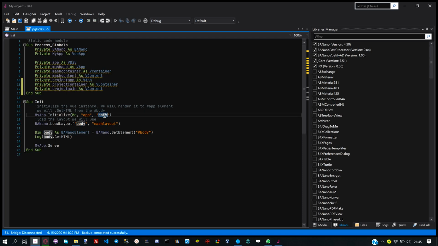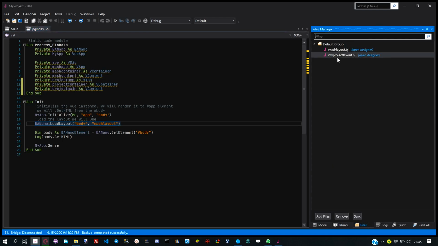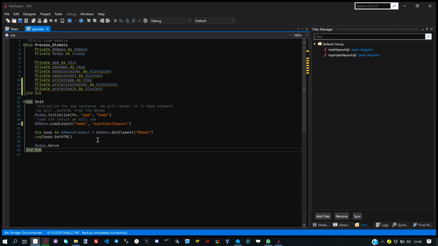The Vuetify app will be rendered on the app element and it will source the HTML from the body of the page. We update the name of the layout that we need to load on the body element with the layout we created. Everything will be consolidated as soon as the app is served.